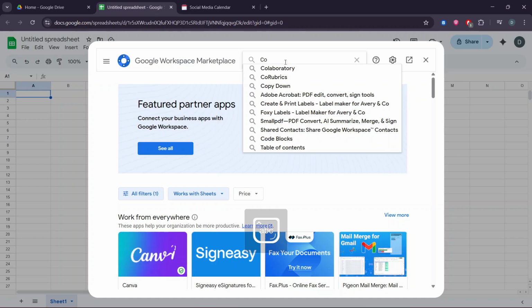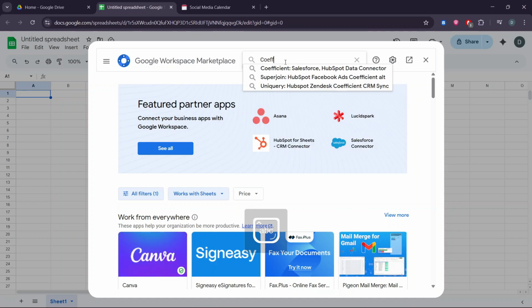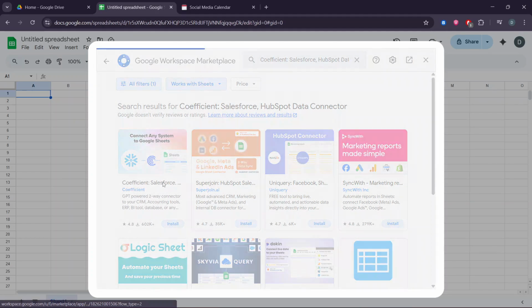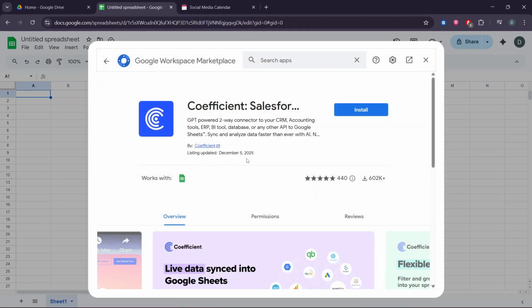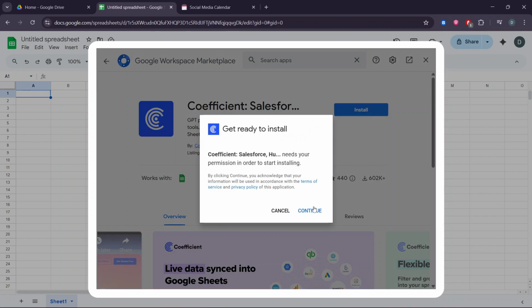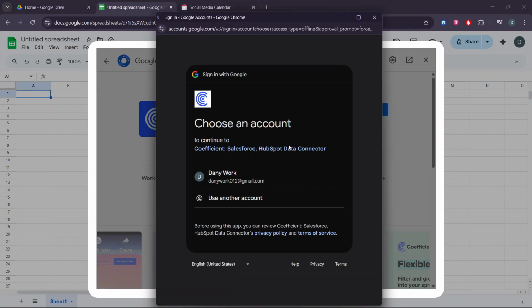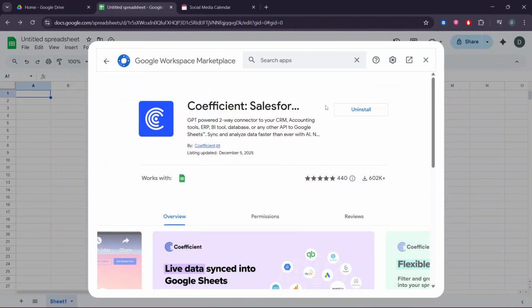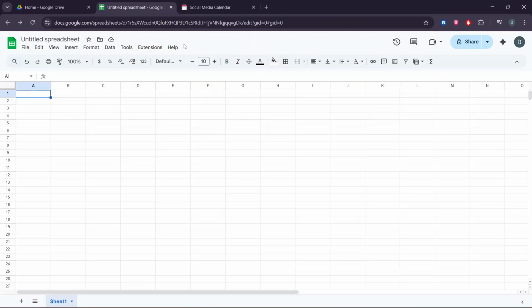Next, click on the search bar at the top and type Coefficient. You'll see it appear in the results. Go ahead and click on it. You'll see several options that help you install and use the add-on. Follow the on-screen instructions as they appear. They're usually designed to be user-friendly, so there's nothing too technical to worry about. Once the installation finishes, Coefficient will open in a panel on the right side of your screen.